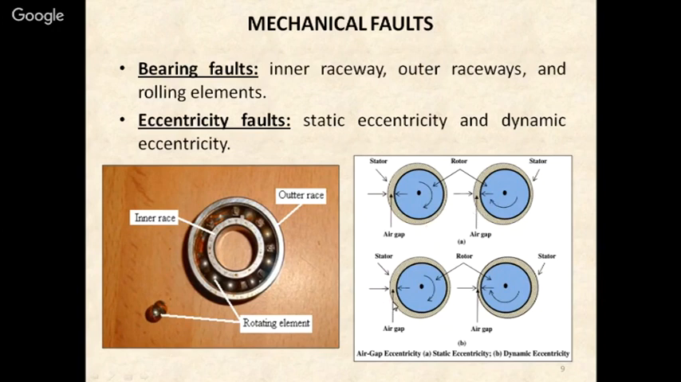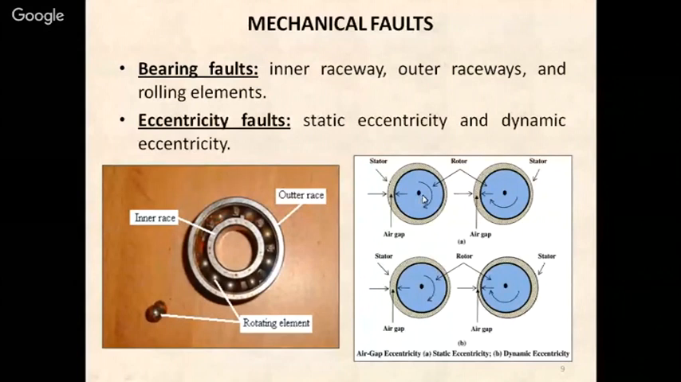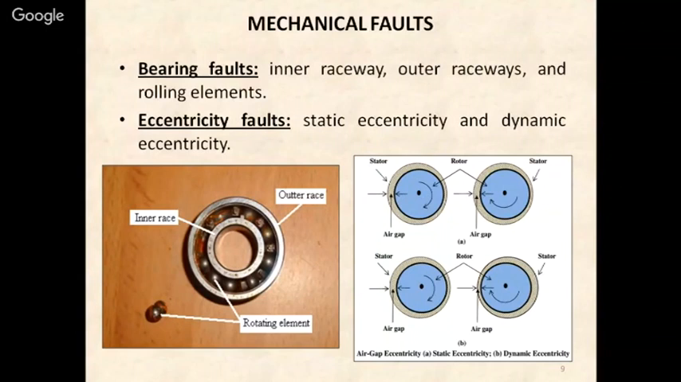In case of eccentricity fault, we have the rotation of the rotor axis being displaced by a constant distance from the actual center of the stator. So here you can see that when the rotor is rotating in the stator, it has an uneven air gap in between. This uneven air gap is causing unbalanced magnetic pull, which is a cause of early machine failure.